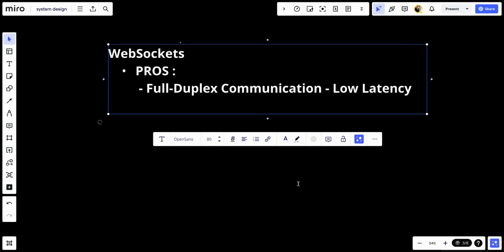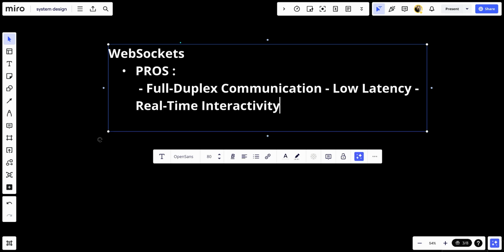Lastly, will be the real-time interactivity. WebSockets are designed for scenarios where quick, interactive communication is crucial, such as online gaming, live sports updates, real-time trading, and collaborative editing tools. Let's talk about the cons right now.